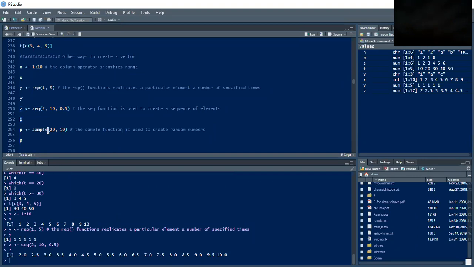And then another function here, sample. The sample function helps us to create random numbers. In Excel, I think it's RANDBETWEEN, something like that, and then you give it a range. So that is what this function also does.